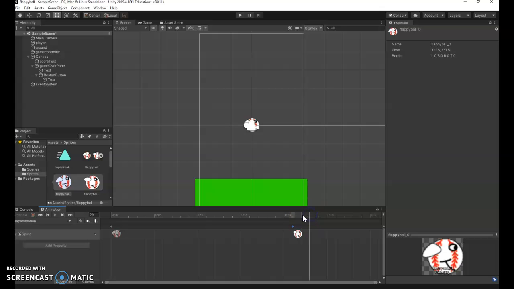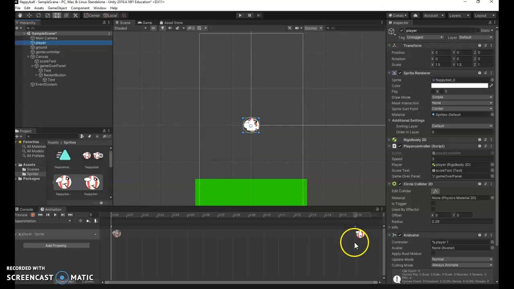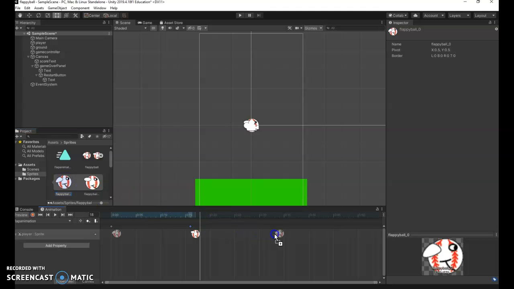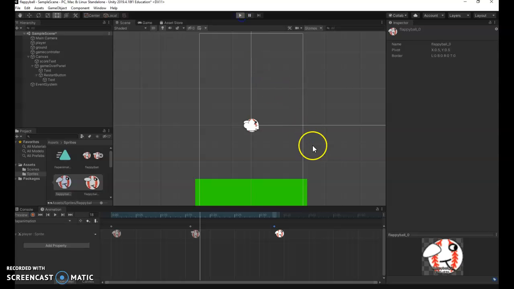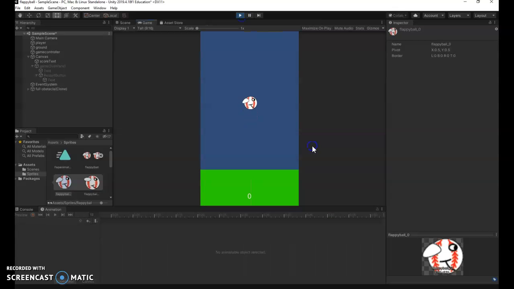Let me, can I make that a little bit bigger? Make sure I'm on my player here. Let me see if I can zoom out and grab this one again. So it's going to hold on there a little bit longer. Let's see what that looks like. Yeah, he's flapping. Okay, it's just a basic animation that just runs constantly.